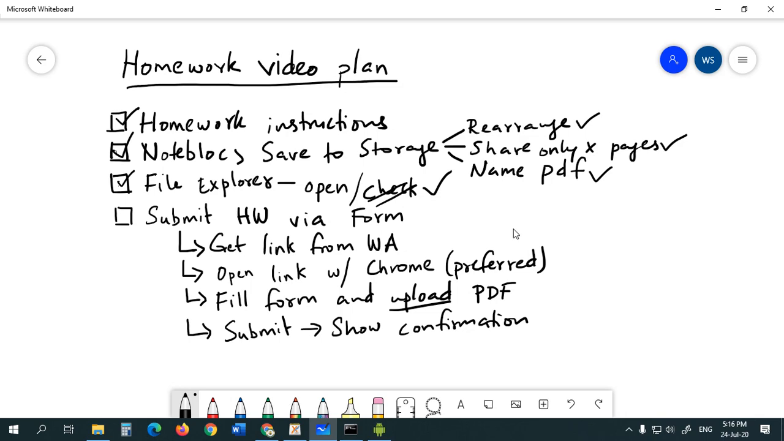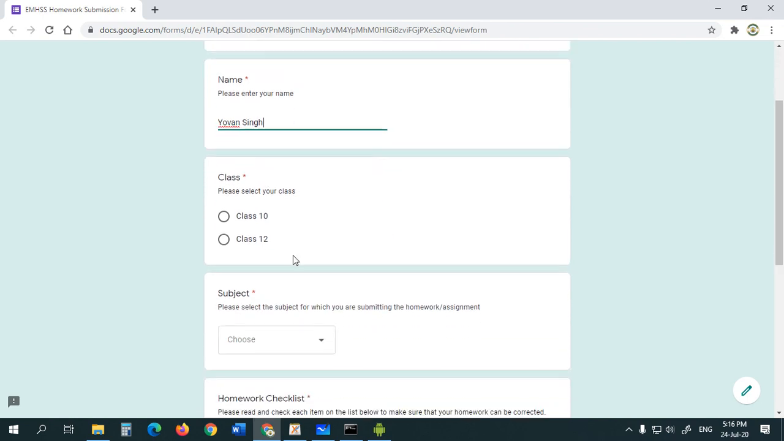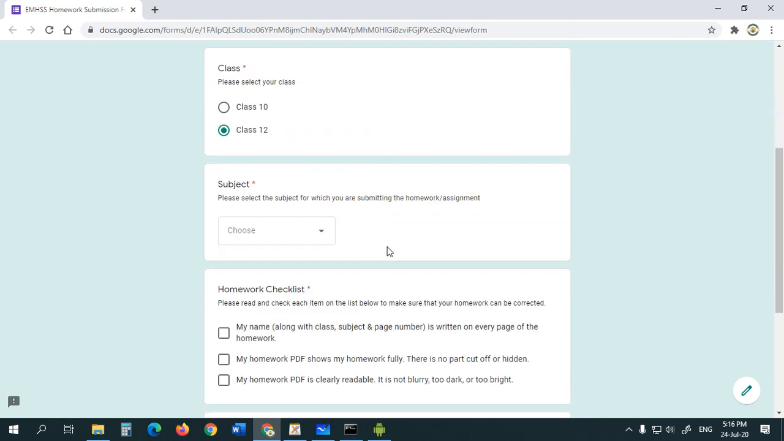I'll show two different ways. One is on the desktop. Here's the link. I already opened the link, and I'll show how to submit the form via desktop. And then next I will show how to submit the form via mobile on your phone, which most of you use, so I'll show that immediately after.